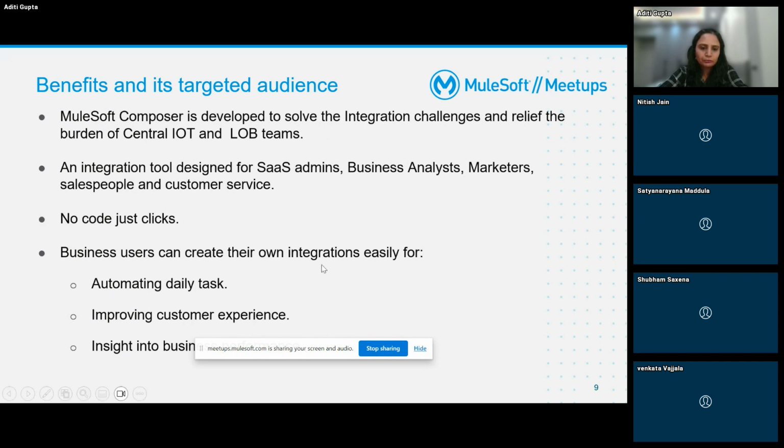Okay, here are a few use cases or advantages where business users can use this integration tool to automate their tasks, right? Let's say a sync is required between two systems. Earlier they might have been doing it manually, or there is no integration till now, so they can just build a flow and do this, right? Improving customer experience: the use case we just talked about is the same, wherein customer experience is getting improved.